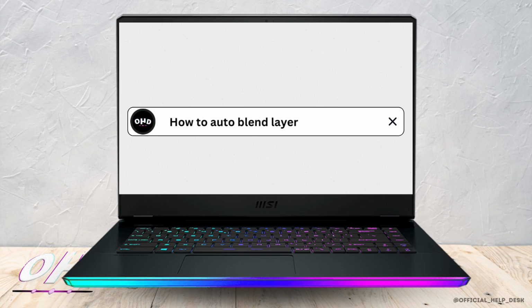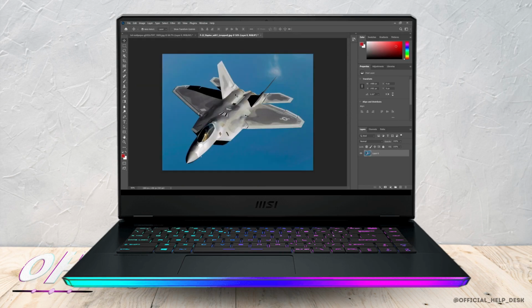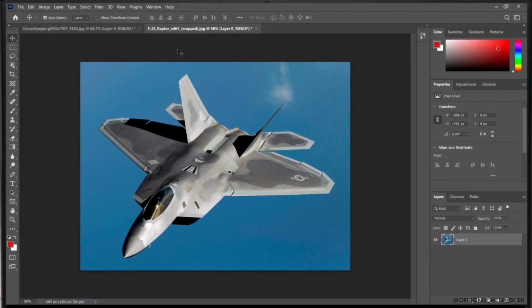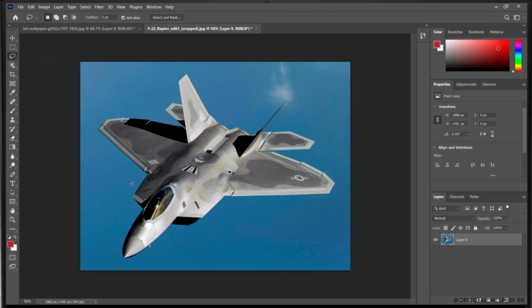How to auto blend layers in Photoshop. Today in this tutorial, I'm going to blend my F22 picture into this background. Firstly, let's select the F22 Raptor. So now I'm going to use the lasso tool and select the area.